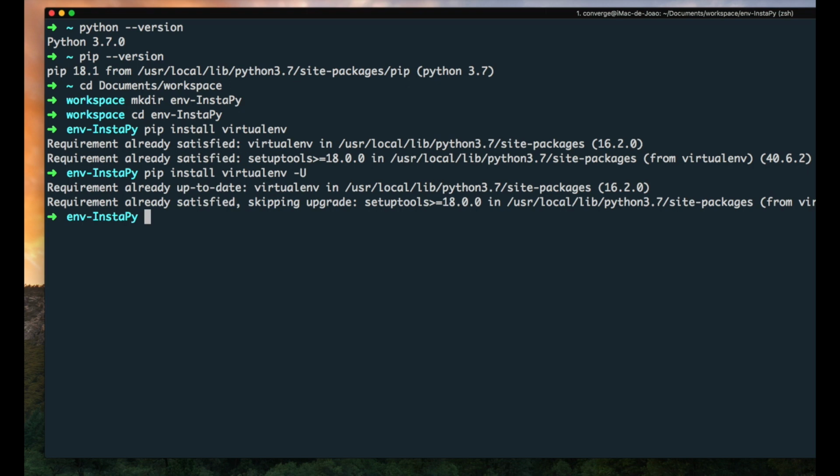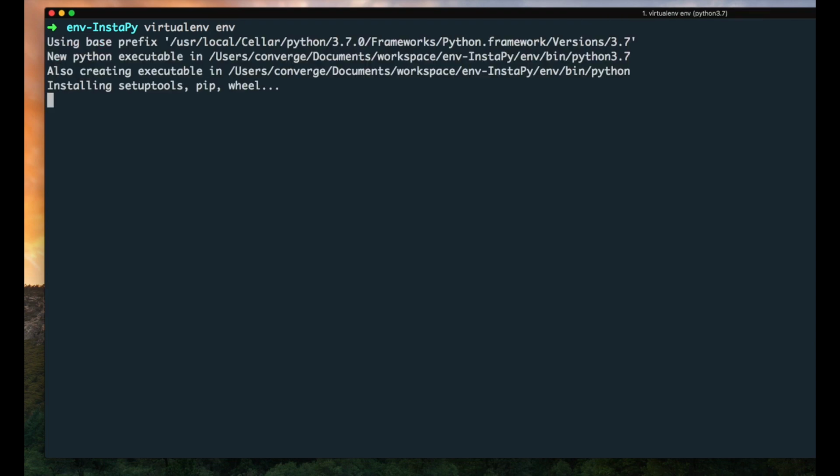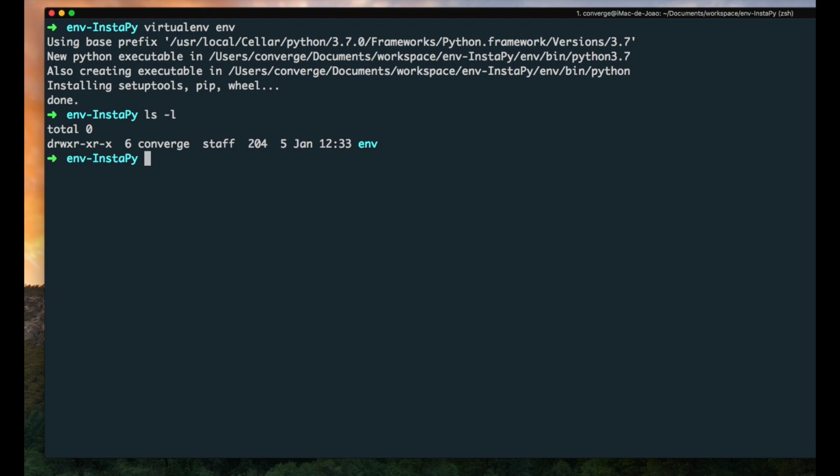So for the next thing, we already have the virtualenv module installed, and we are going to create the virtual environment, and you can create it in this way: virtualenv env. So now we have a new folder here called env, and you have to activate the virtual environment, and you are going to activate it in this way. Okay, we are in.